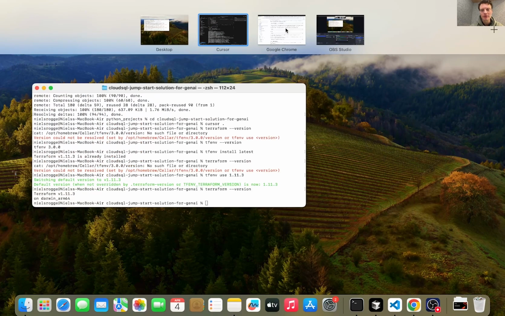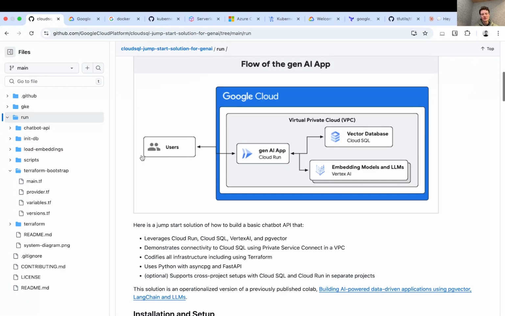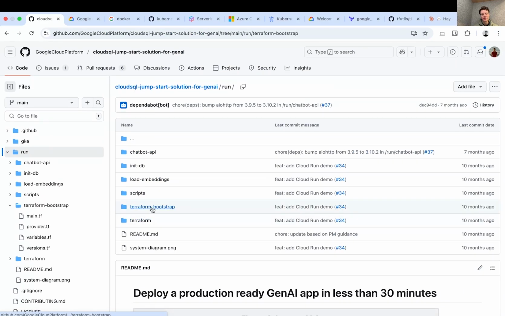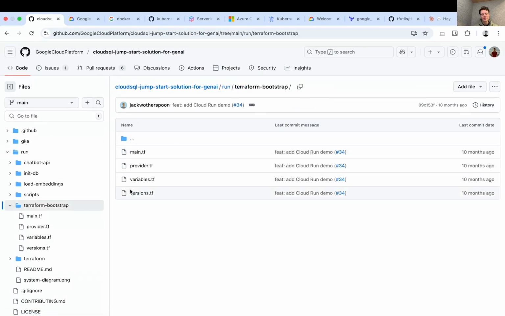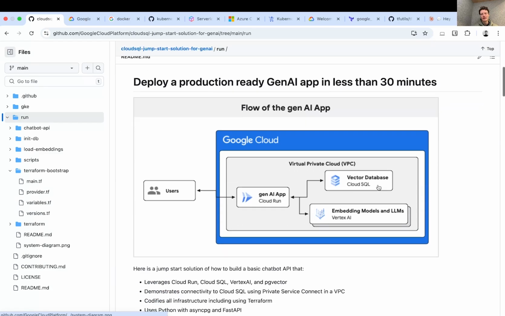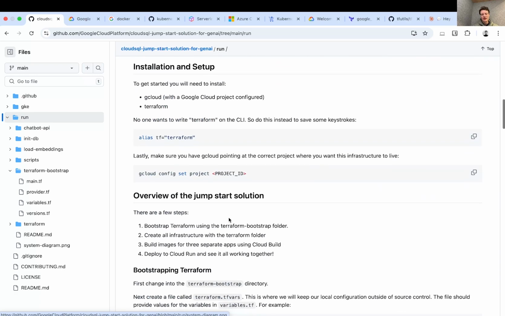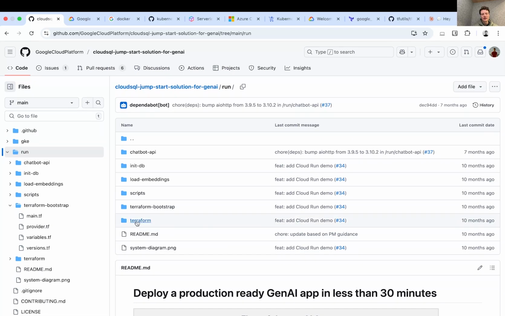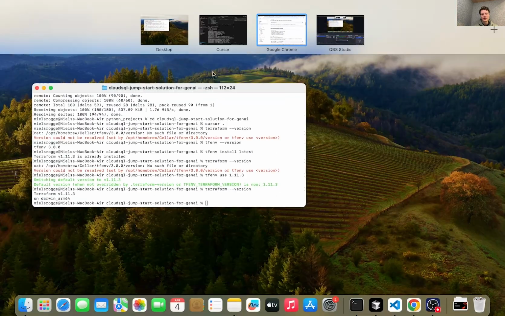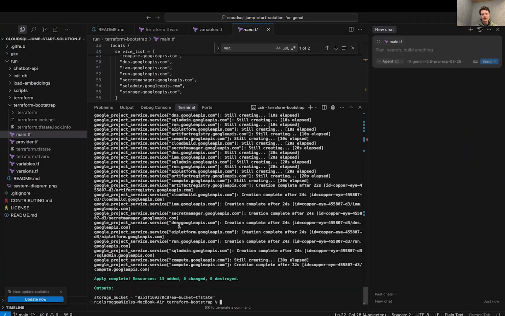But note that this is just some resources that we create to manage the state of Terraform itself, like the storage bucket, and then enabling those services. We're not creating the vector database, the Cloud Run app, or the embedding models yet. That's done in the actual Terraform folder. So that's the next step. So let me just wait here. Okay, so that seems to be already enabled.